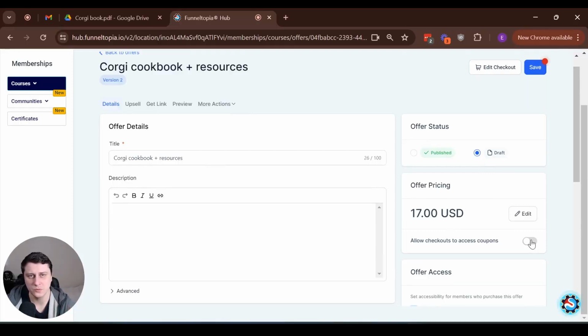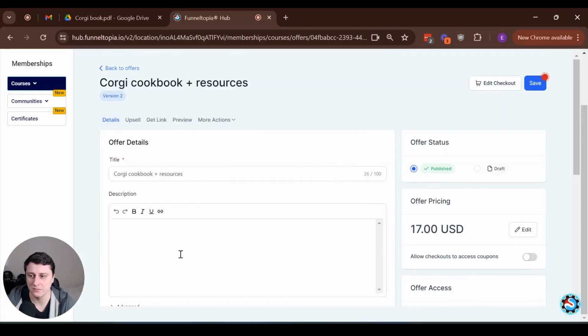Coupons are not necessary in this case because it's going to be an order bump. There are no coupons for order bumps. It's just a checkbox. Coupons go for actual main products on the checkout form, which is a whole different video. Obviously, we want to have it published, in working condition, with a description if you need. The rest doesn't matter. So let's click save.